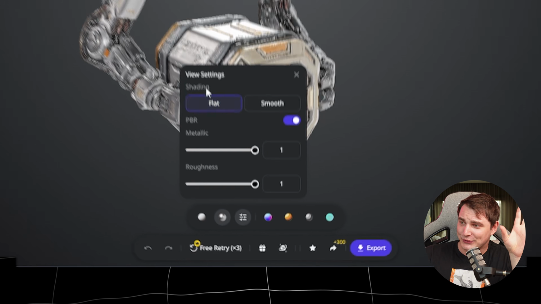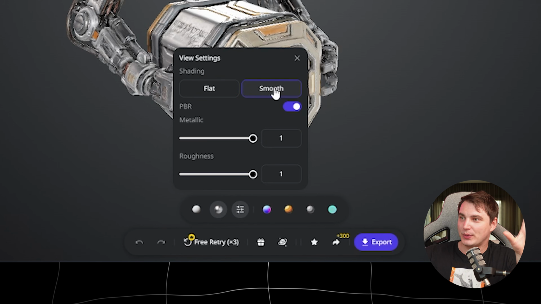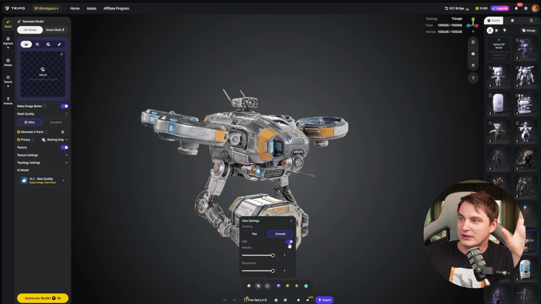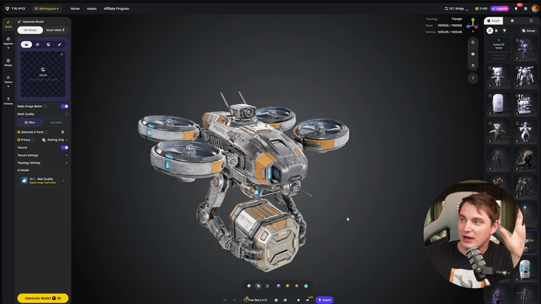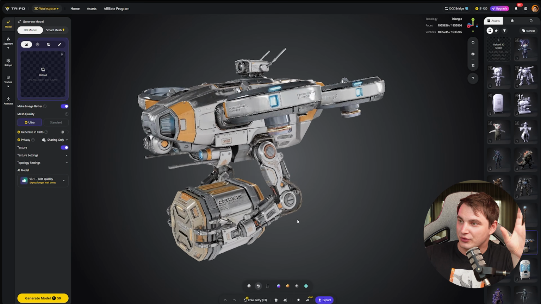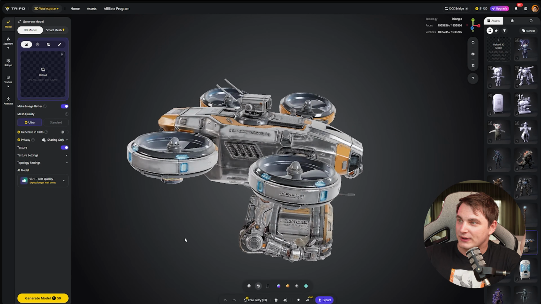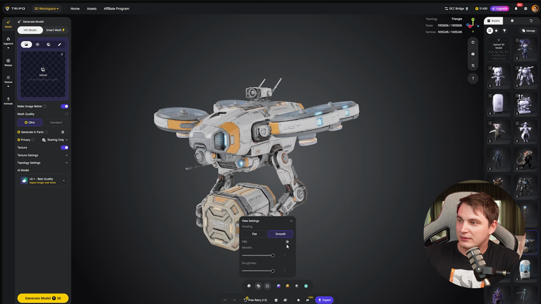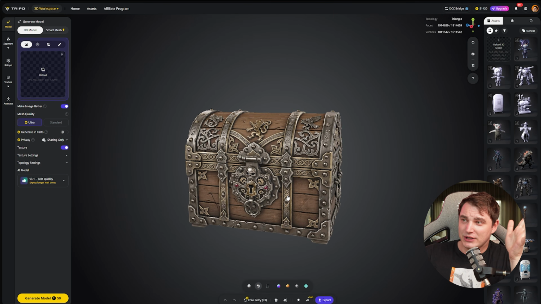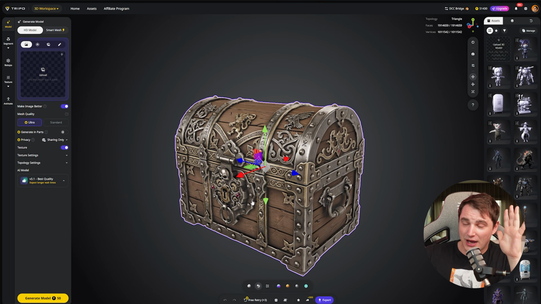One complaint though is that shading should be smooth by default, in my opinion. And you can see how much PBR actually adds. So here is a drone. Wow, this is so cool. You can basically work with it right away. No PBR, PBR. Guys, I don't even want to say anything. Just look how cool it is.